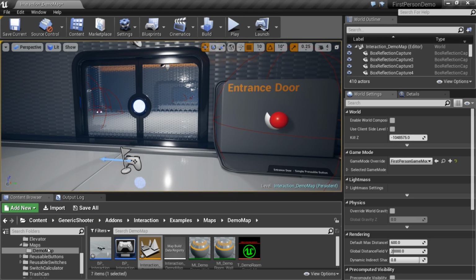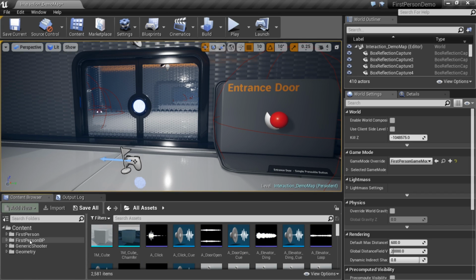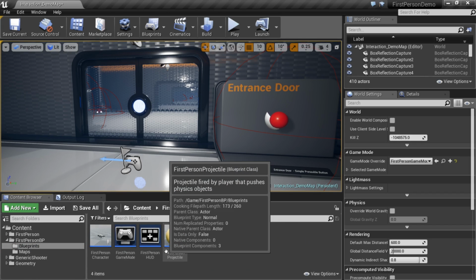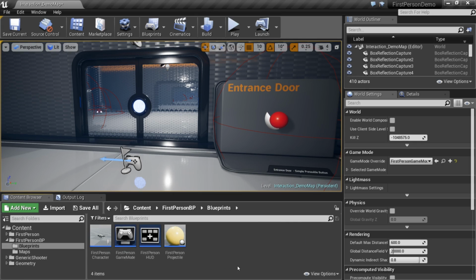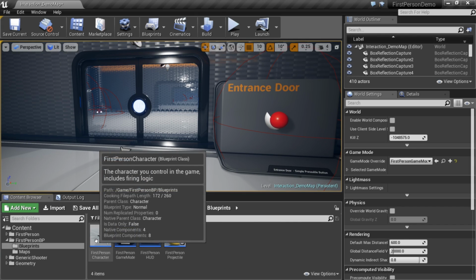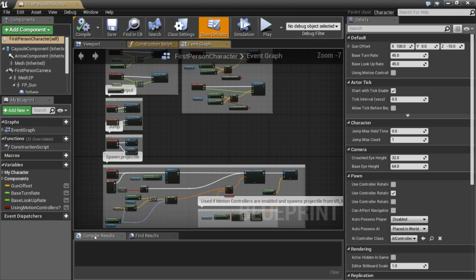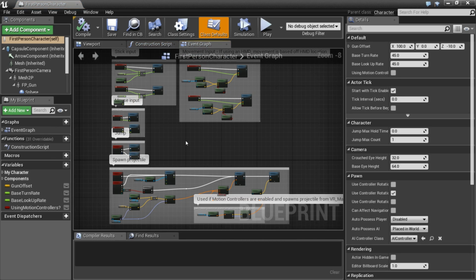First thing we want to do is find our character blueprint. Epic's first person character blueprint is located in first person BP, Blueprints, right here, called first person character. When you open this up, you'll see a bunch of stuff already provided by Epic. We're just going to add a few more things to this to make our generic interaction component work.